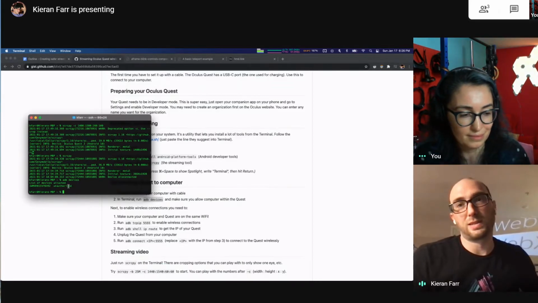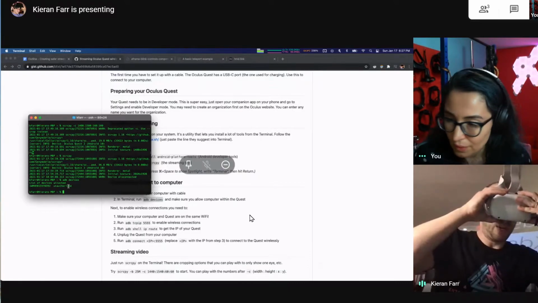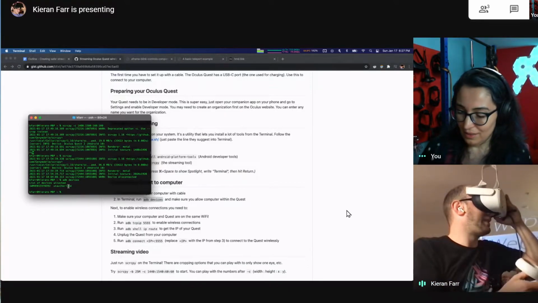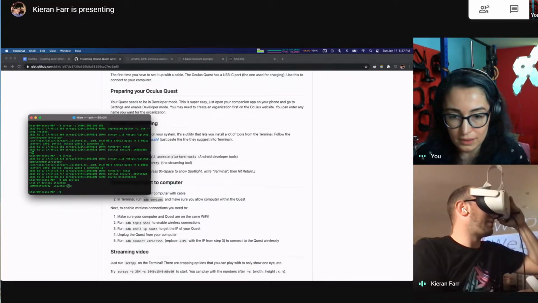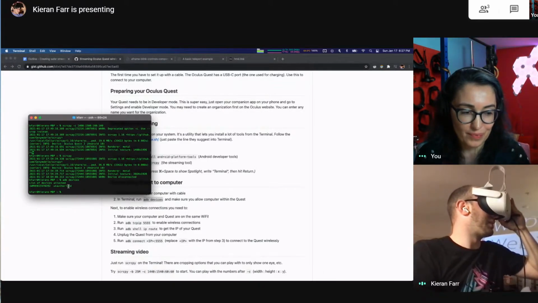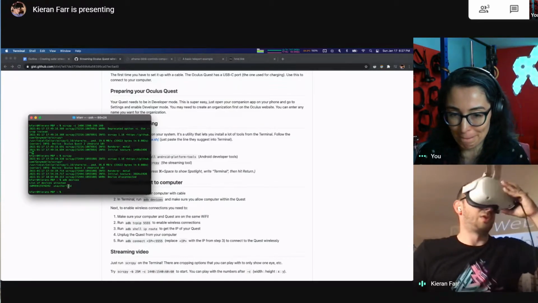It says it's unauthorized. As soon as I type this in, when I put on the headset, what I'm seeing right now, and I can't stream this part, is allow USB debugging. So the other step is that you have to make sure you have the developer mode enabled in the Oculus app, and I've already done that as well. So I'm going to click allow, and also always allow from this computer, so it won't show it again.